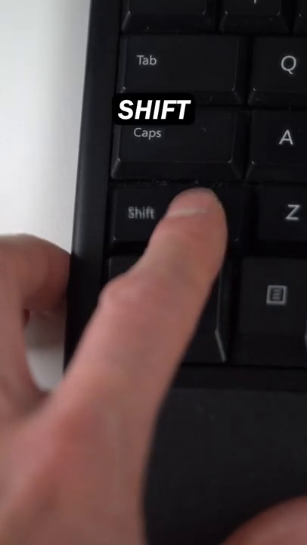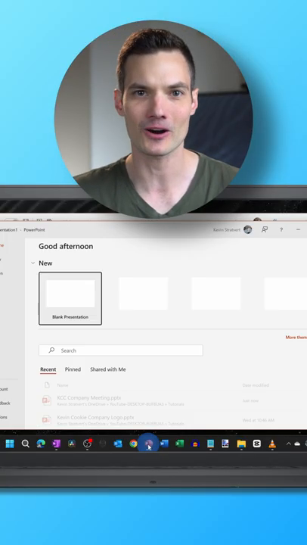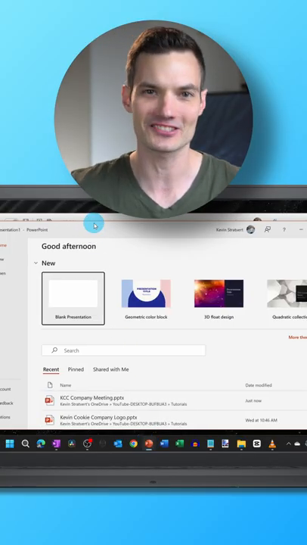Number 5, press the Shift key when clicking on an app on your taskbar, and this opens up another instance of that app.